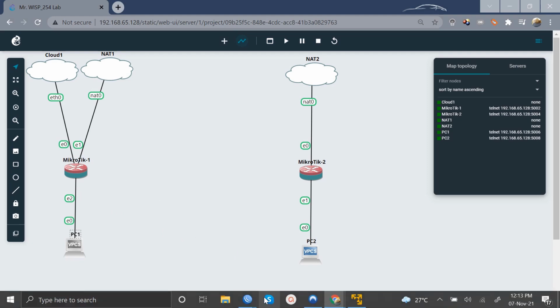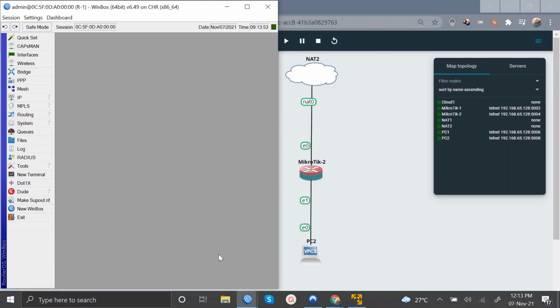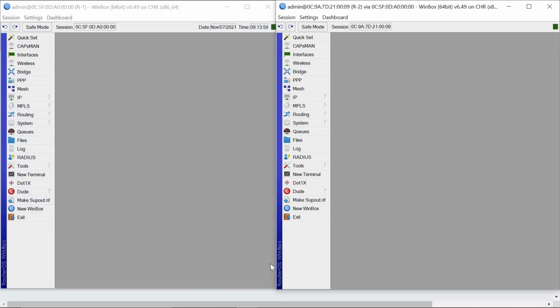Let us log into the first MikroTik. I'm going to have them side by side because the configuration that we are going to do on one MikroTik is the same configuration that we are going to do on the second MikroTik. These MikroTik routers are in their default state. They've been reset, so they have no configuration at all.